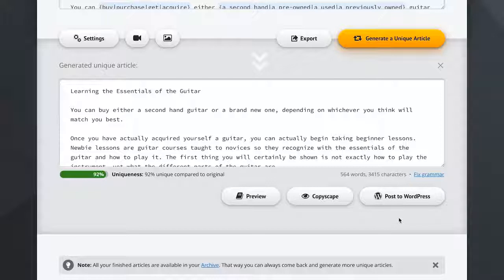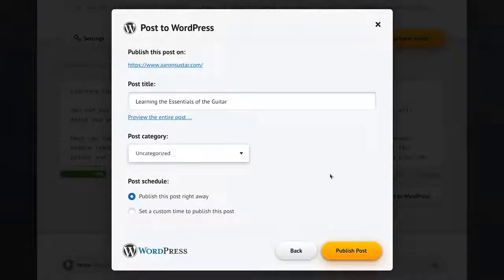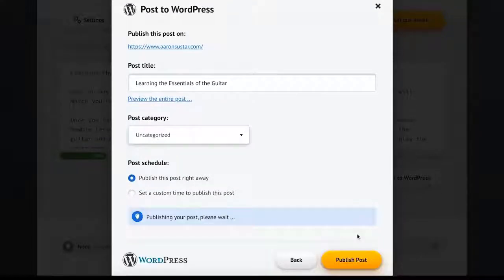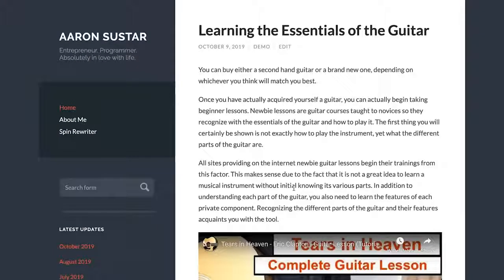Or we can take the unique article we just generated and send it directly to any of our WordPress websites just by clicking this button. We pick one of the websites we've connected before, click this button right here, and we can send this new article straight to our website with a single click. Let's do that, and boom! This new article is now already posted on our website. So that was pretty awesome, right?